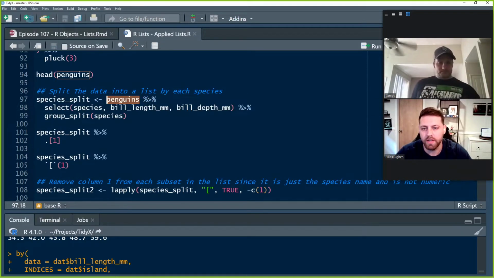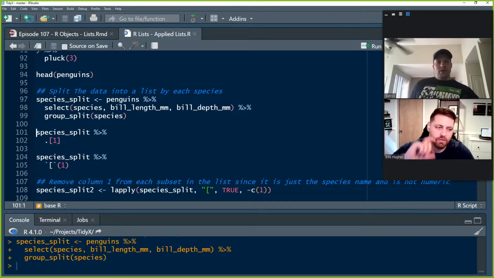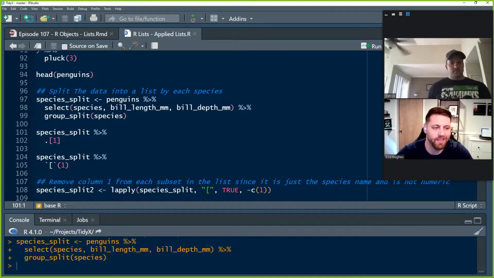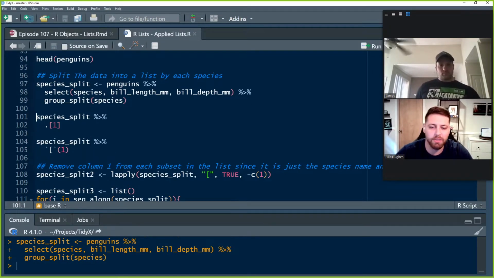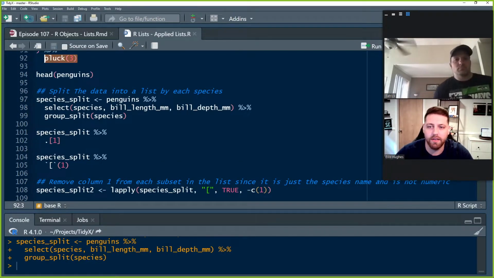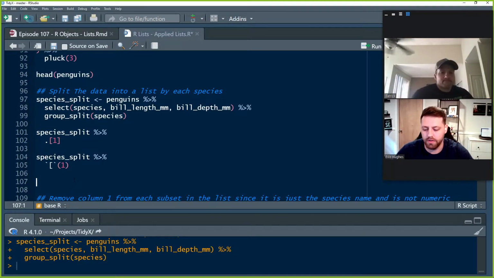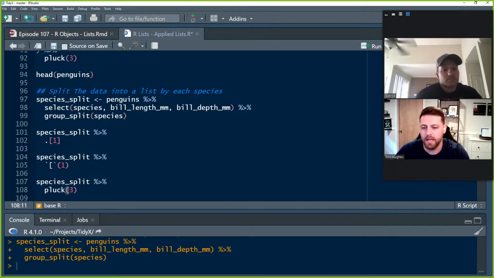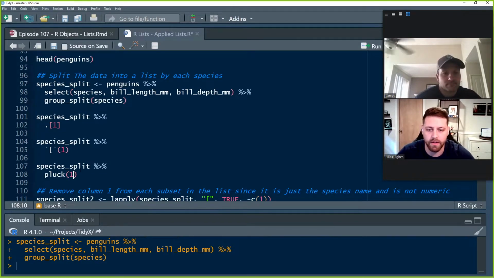Sure thing. So once again, we start off with the penguins data set. We're going to subset to keep the species, bill length, and bill depth columns, and we're going to call group_split on species. Stuff that we've now done a couple times here, but of course we wanted to start each chunk off with a clean data set. So we wanted to show a couple different ways that you can pull data out. So of course there is the pluck function. You can do species split, pipe, pluck, and then the index that you want to be pulling from.